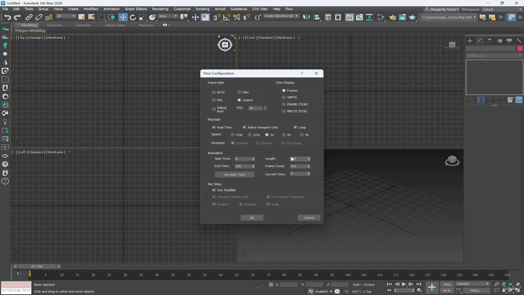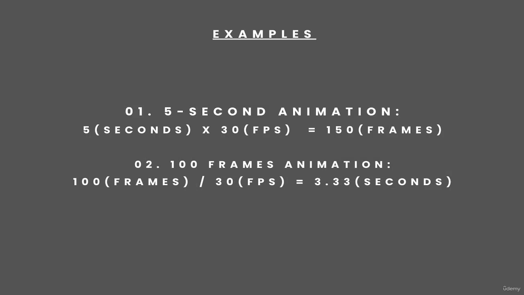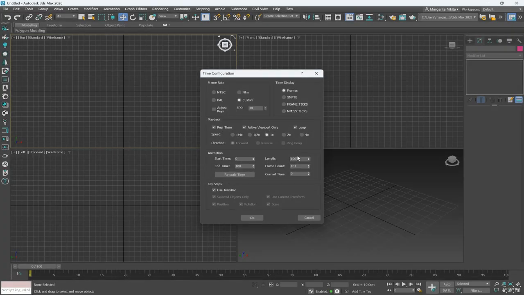If you have 100 frames in your timeline and you want to know how long that is at 30 fps, divide the total frames by the frame rate. So 100 frames divided by 30 fps equals 3.33 seconds. This tells you the animation would last 3.33 seconds. By adjusting these settings, you can control the timing and length of your animations effectively. Now that you understand the animation settings, you are ready to start keyframing.